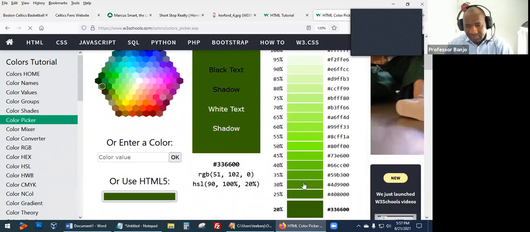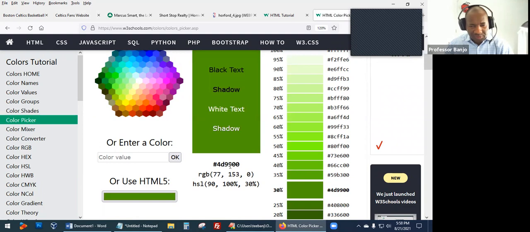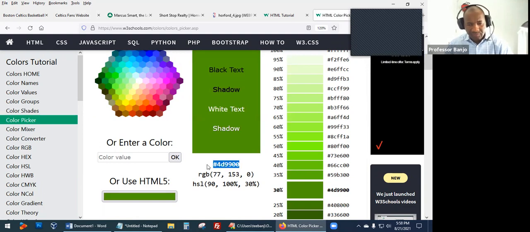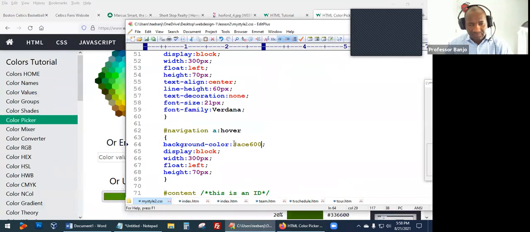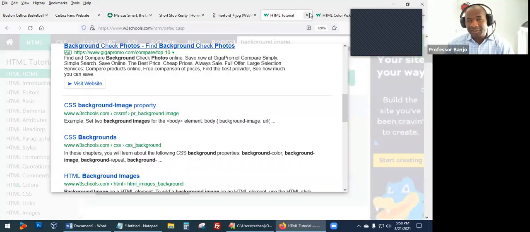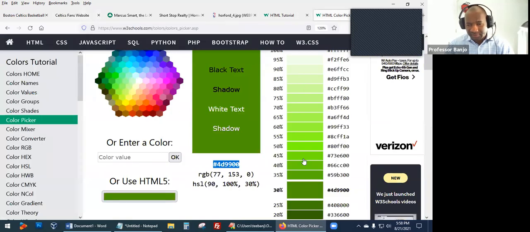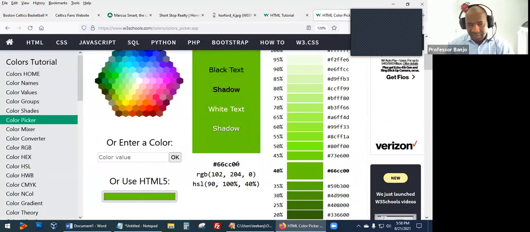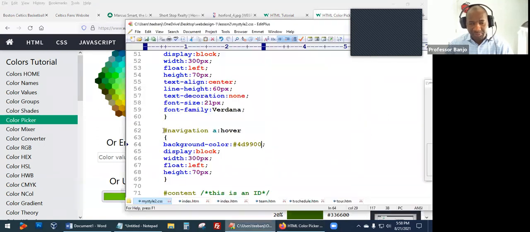How about, let's see what this looks like. Copy that, put that here. Refresh the page. All right, maybe that's fine. Maybe something a little bit lighter, just a little bit lighter. How about that? That may be perfect.